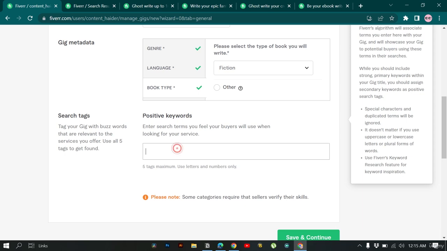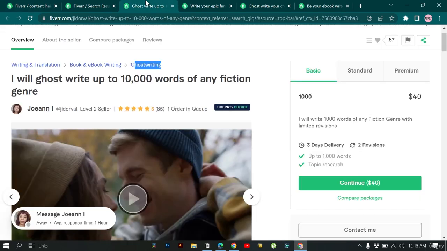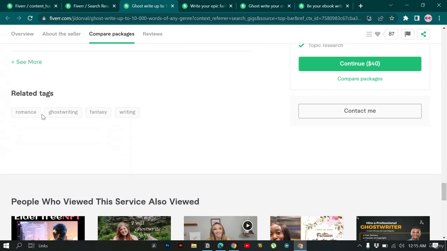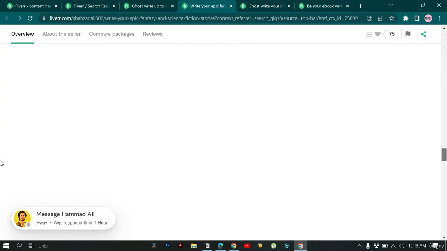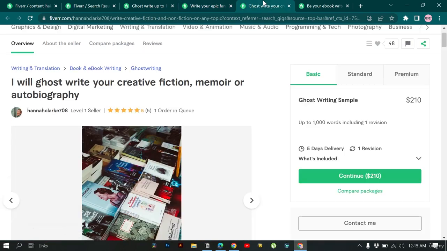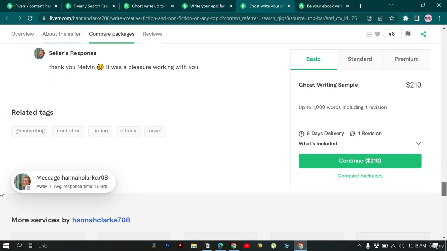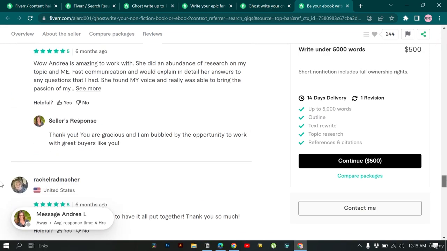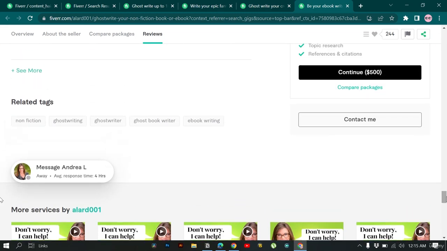So here we are going to add some tags about our gig. So again, go over here, open a few of these and scroll down. You will see some tags over here. Okay, so 4 tags in this one, and let's scroll down. So we have 5 tags over here, 5 tags in this one, and we have 5 tags over here.